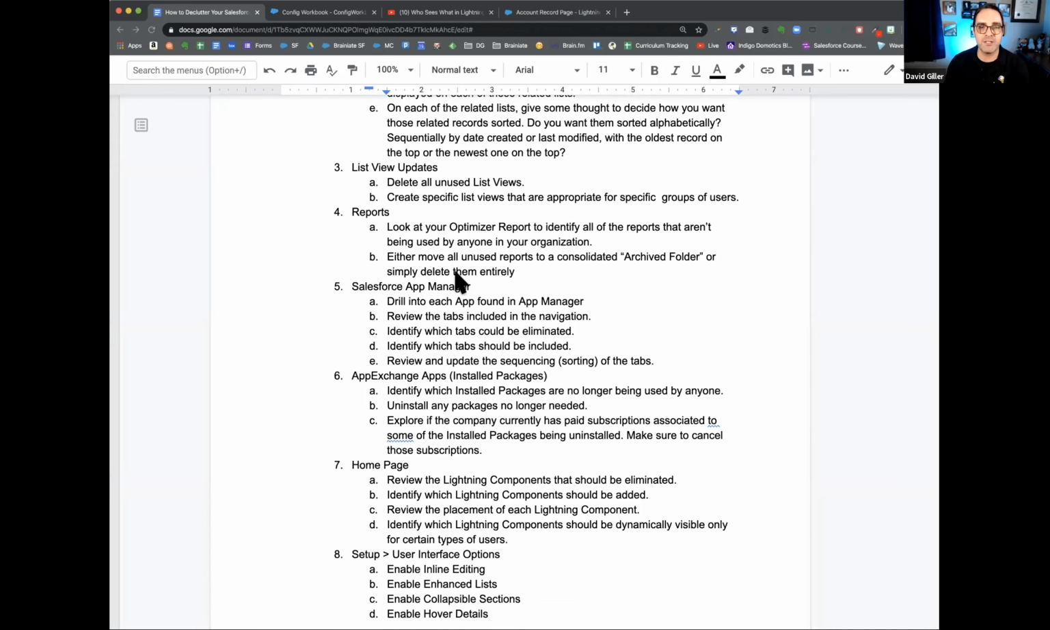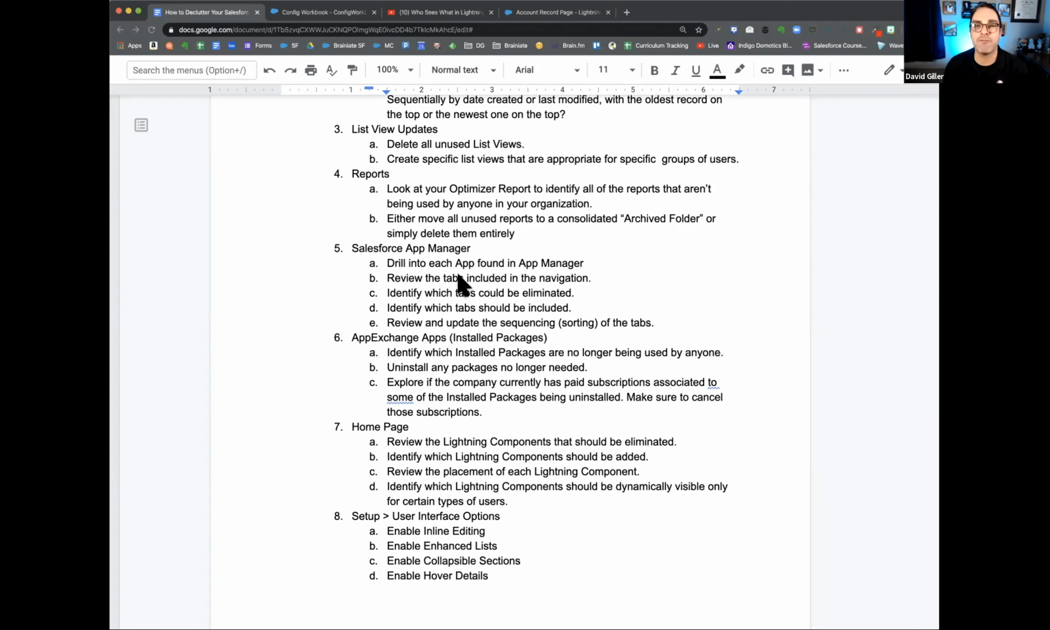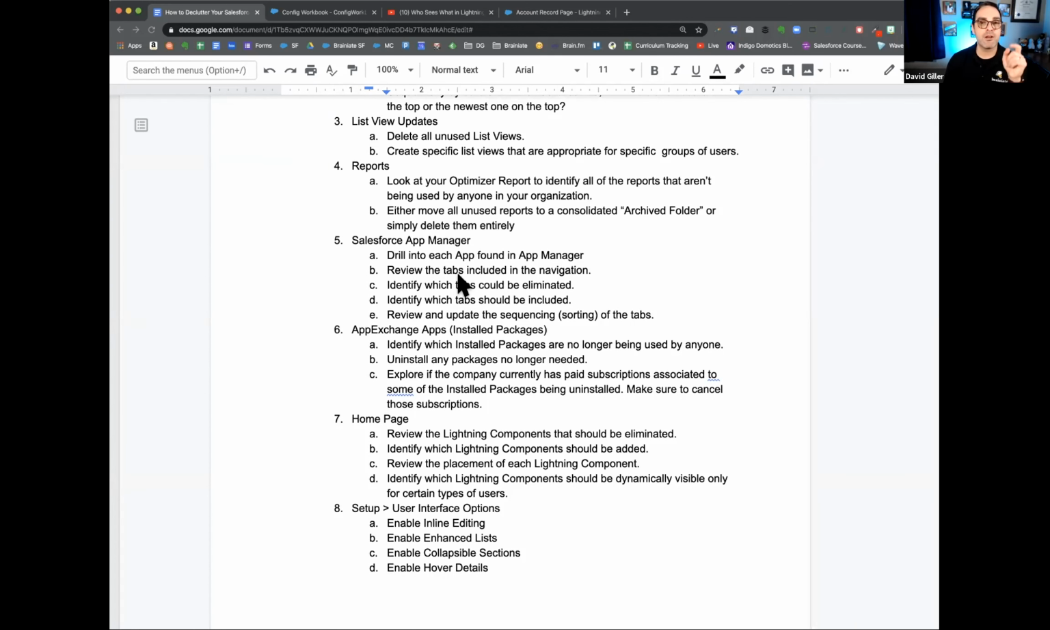Take a look at the reports that you have within the organization. Get rid of those that are not needed. Create folders to create some structure, to put reports or dashboards in the appropriate folders to have logical groupings as appropriate for your organization. Take a look at the app manager.